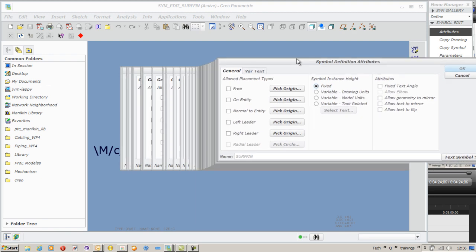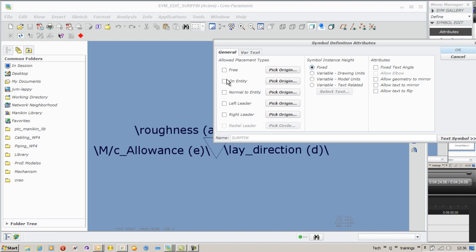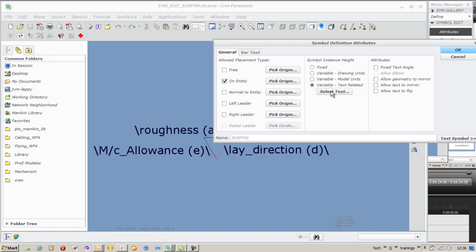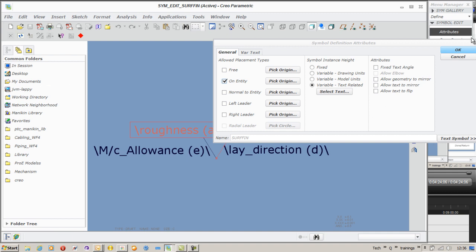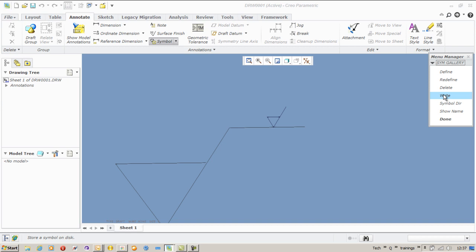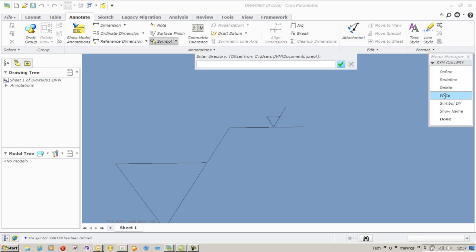Now it's time to say how we are going to place it. I say it is going to be placed on an entity based on this point. And I say allow the size to be variable based on text. So variable text related. Which text? You're supposed to select the text. We can check out other attributes options available. Say OK. When I say done, it takes me back to the drawing from which I started defining my symbol.